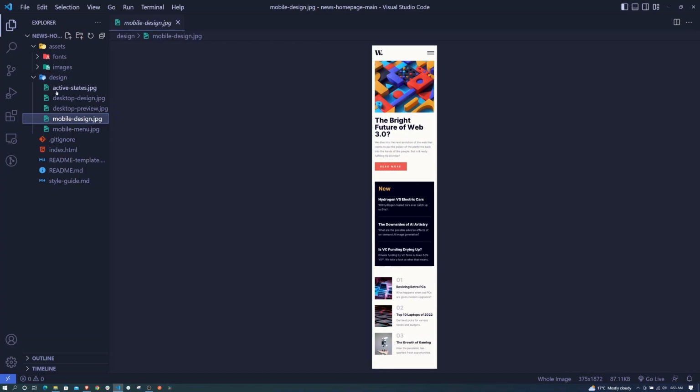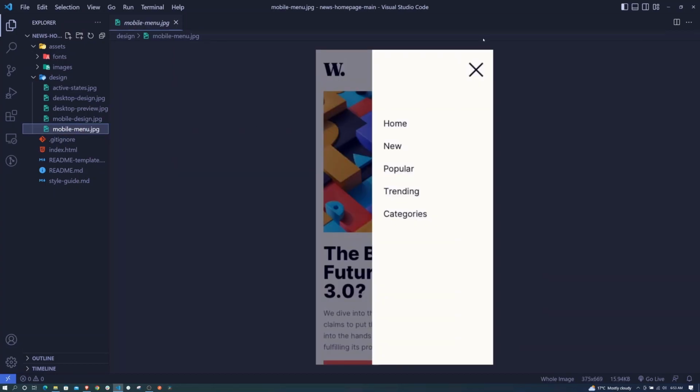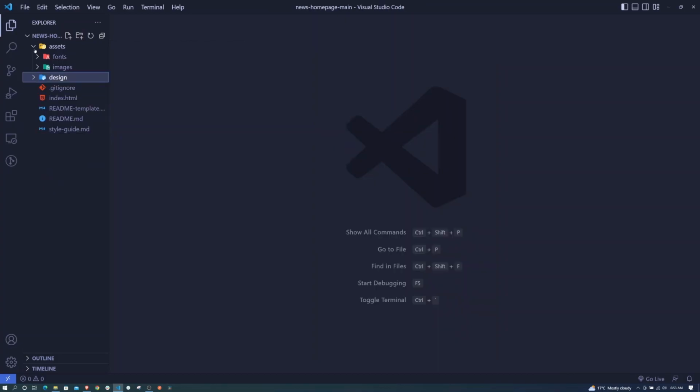We have active states. So on active, this link should look like this. This one should look like this. This one, this one. And then for mobile menu, it should be like this. So awesome. Explore these files, and they'll really come in handy while we work on our design. Okay, cool. Now let's just get started.